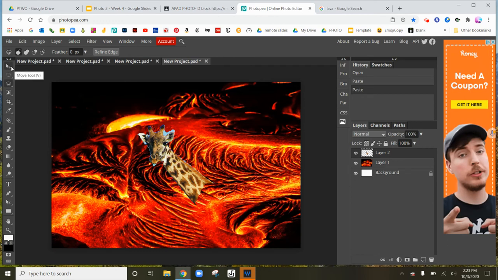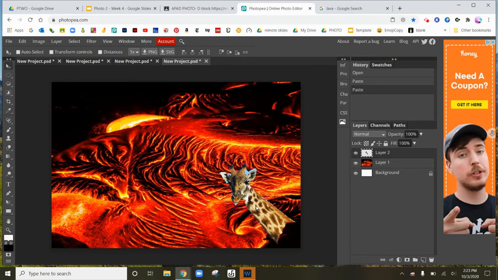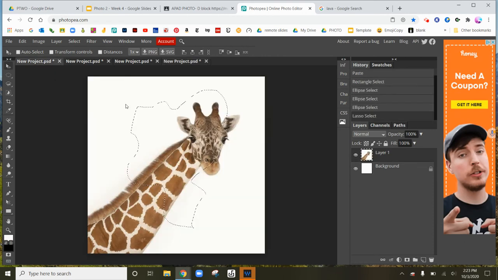I can use my move tool. It's at the very top. And so I can move that giraffe head wherever I like. All right, I'm going to put it down here. So again, to copy and paste, let's go to this one.